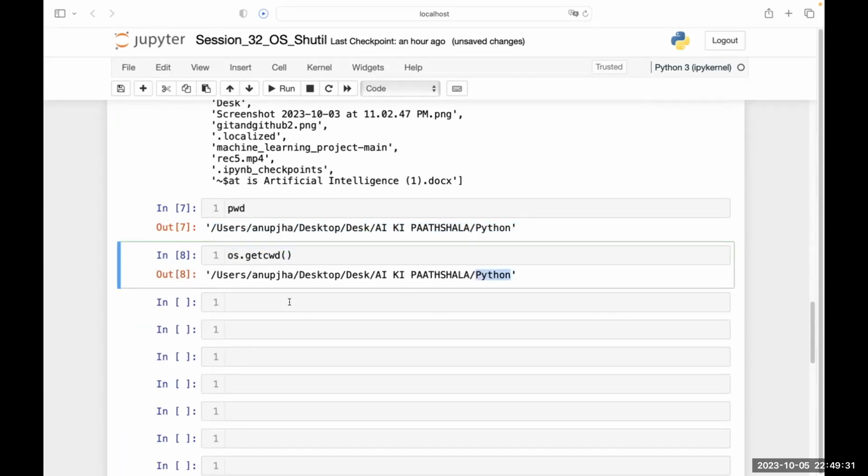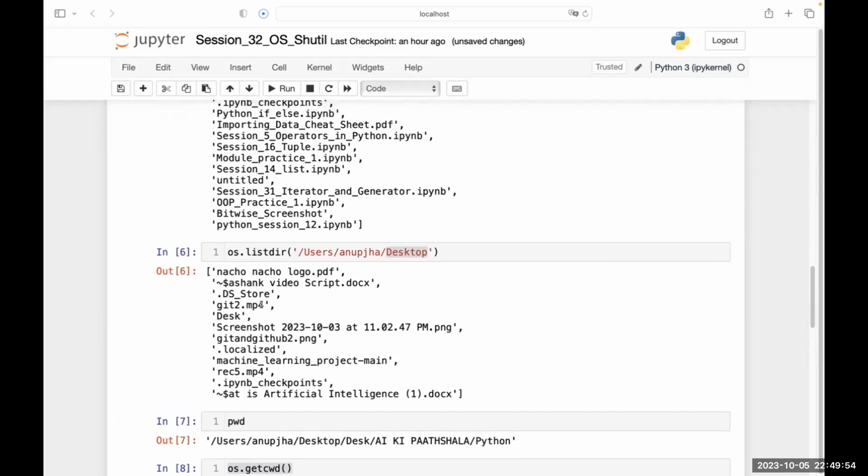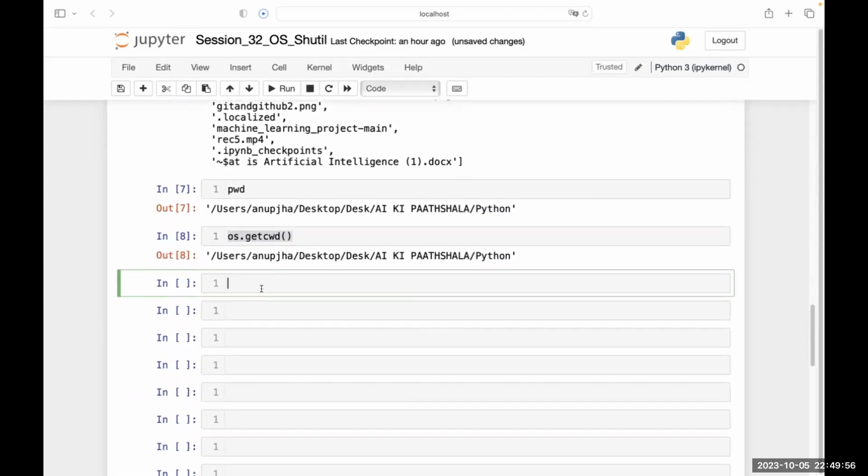Now I want to change my directory. That means I am inside this Python directory, and now I want to go inside some other directory. So for that, what will I do? I will give the path of that directory. If I want to change the directory, I have to give the path of that directory. So what is the path of that directory? Let's say os.chdir.